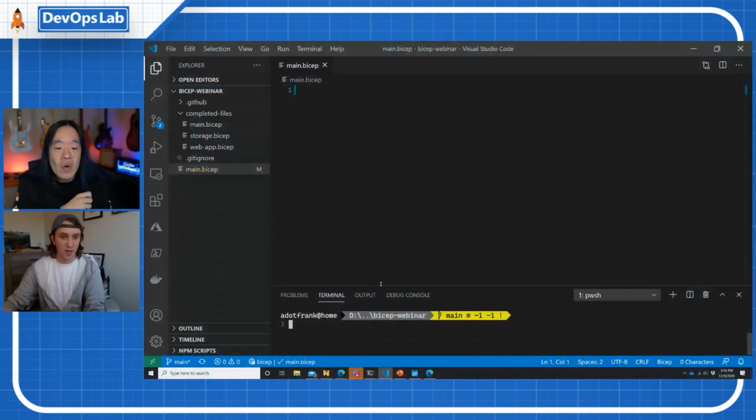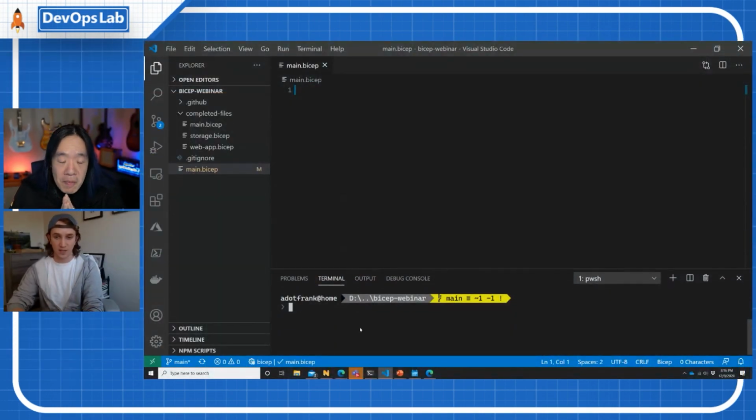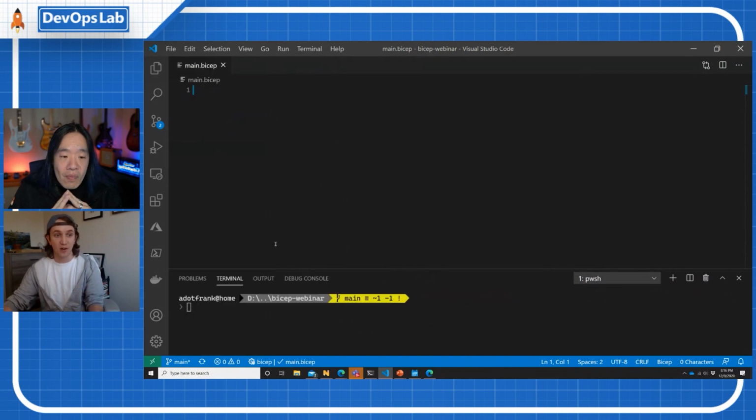That's all I need to do to set up? Exactly. So we have everything installed. I have the Bicep CLI installed, and this blank file is a valid Bicep file. So I can do bicep build and then main.bicep, and it's going to turn it into the equivalent JSON file.